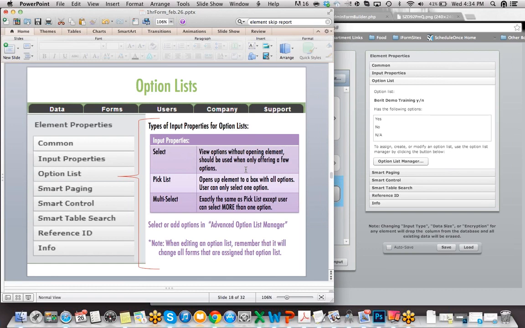So for that, I could have the user input yes or no, but that's not really going to help me right now. So I'm going to go ahead and just make this into a select in the option list in my input properties. When it is an option list, it will take that form, and as you'll see, I'll try to save it, and it should tell me I didn't choose an option list, but I guess I didn't. So I'm going to go down to the option list manager.